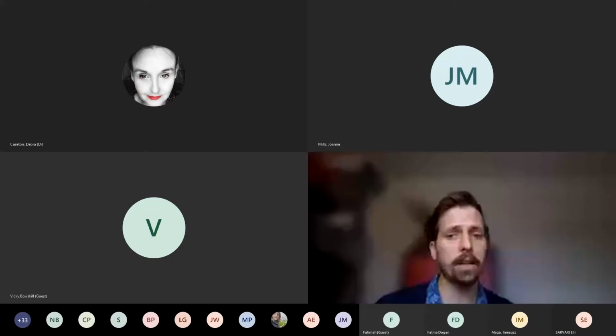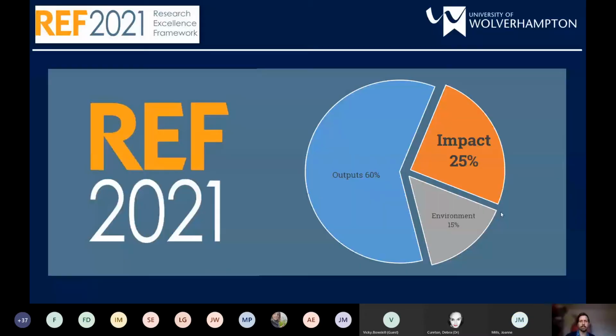So really, it's quite a large amount of the assessment, quite a high percentage really, for impact. And so the way in which we write about our impact to REF is through impact case studies. We're working on about 40 impact case studies for Wolverhampton to be submitted to REF next year.